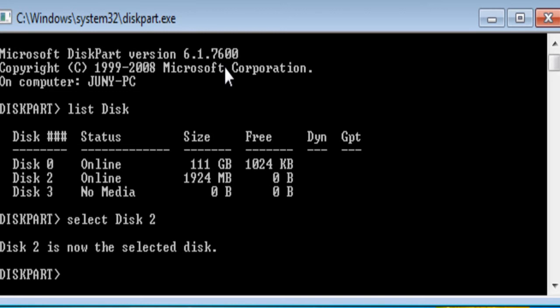This is important, because whatever you do now will be applied to disk 2, the pen drive. If you make a mistake here and select some other disk in your system, that disk will be formatted and totally destroyed. So be cautious that you are selecting your pen drive, and a better way to check is the size in MB, because hard drives these days will not be in MB. Megabytes means something smaller, right?